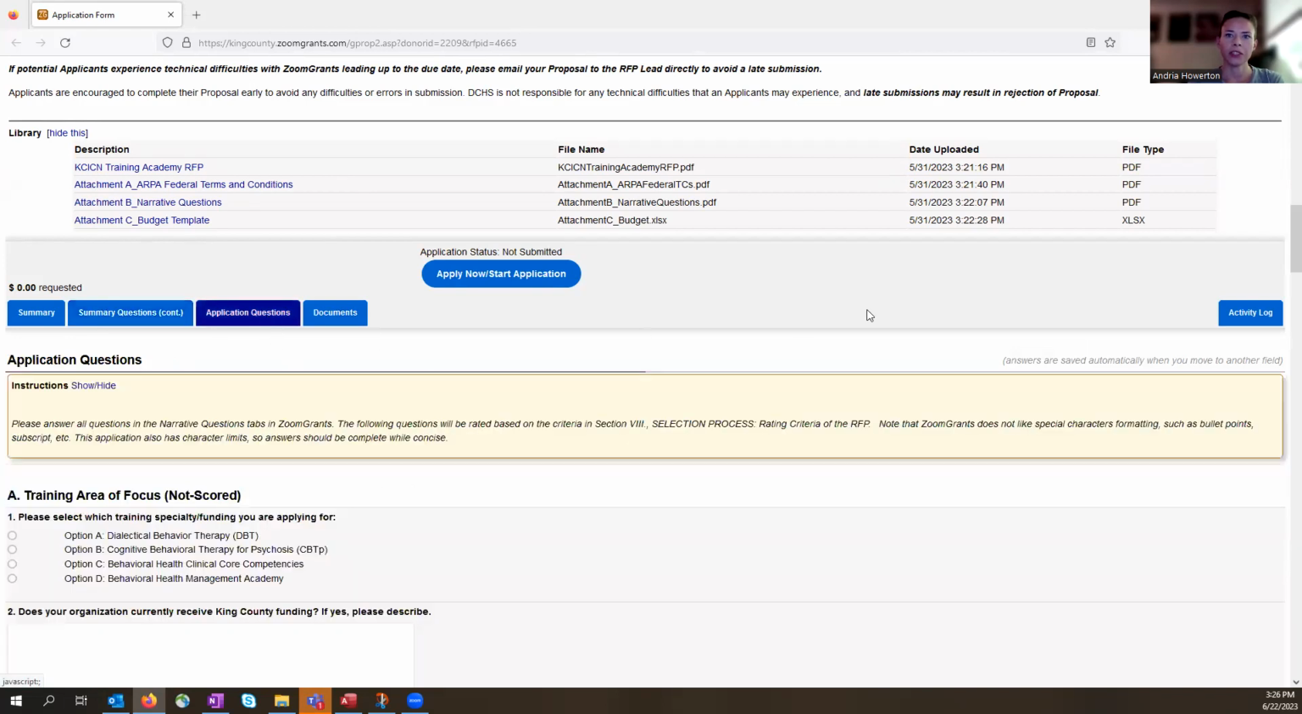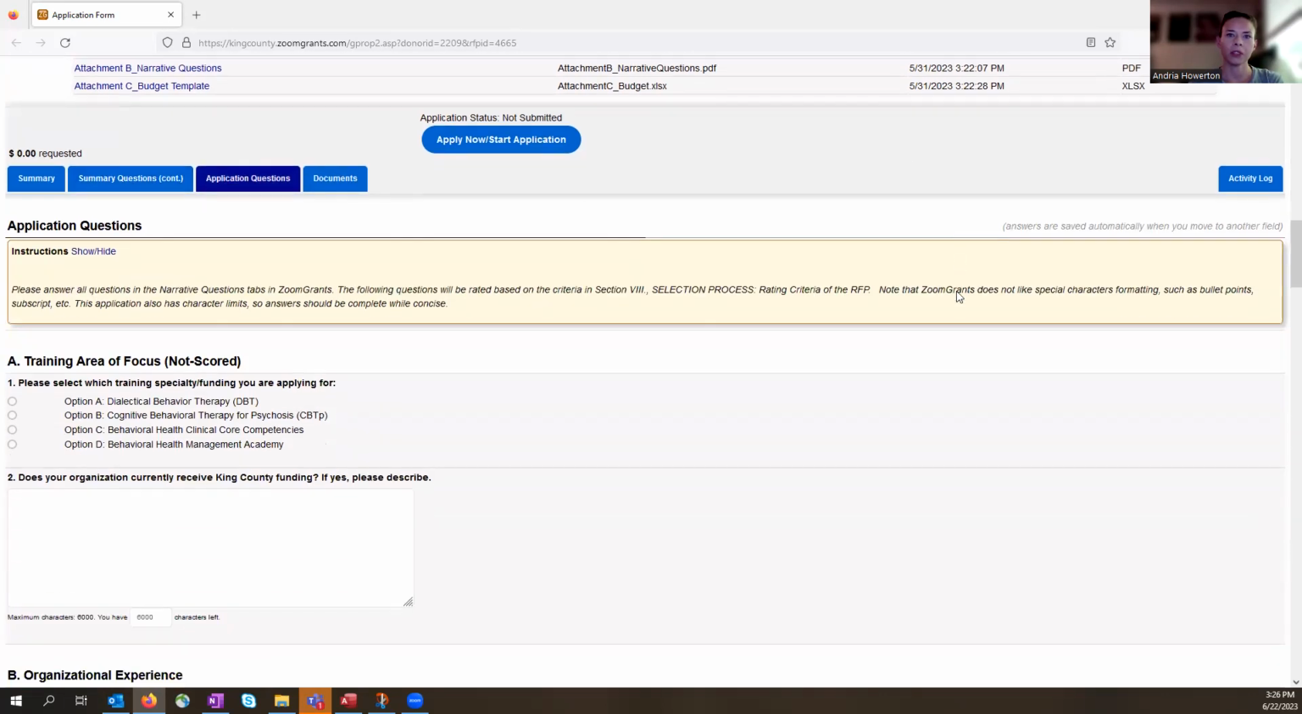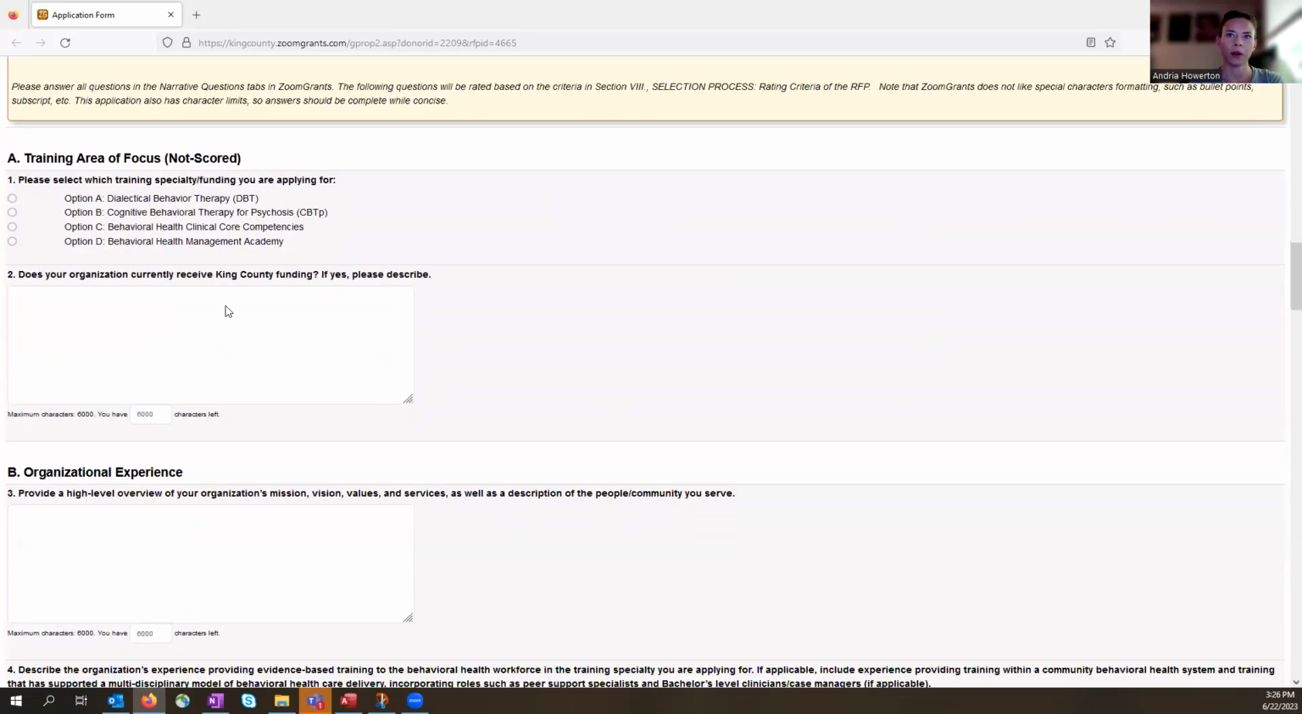To start your application, you'll just go to this Applications Questions tab, and here's where you will input all of your responses. So you'll pick which training you want to apply for and then work through each question. If you want to apply for more than one training, you will have to submit more than one application so that we can separate them out and score them separately.